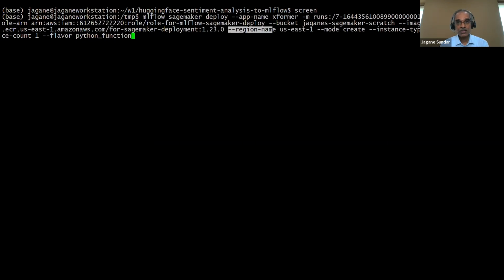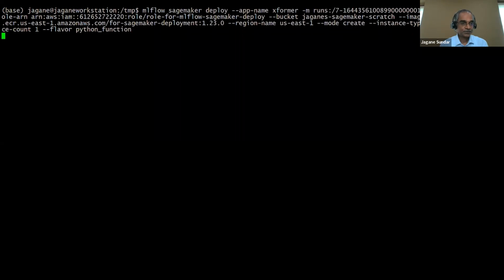Region is US East 1, and mode is create, and instance is ml.m5.large. You need an ML type instance. It will not work if you specify a regular t3.large or anything like that. Instance count is 1, and the flavor is Python function.